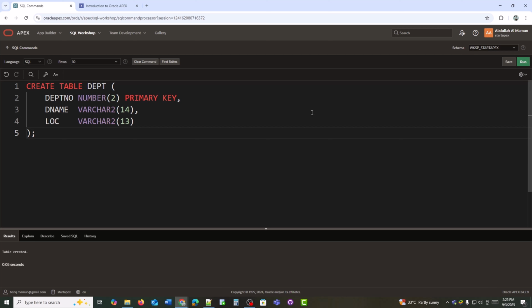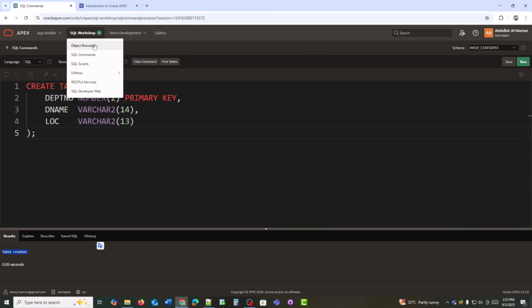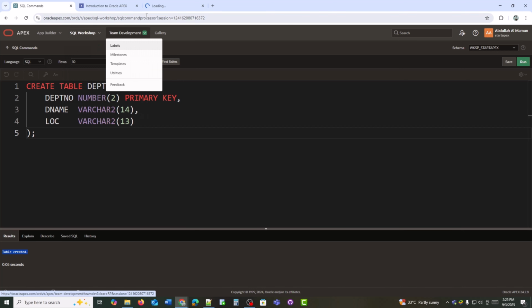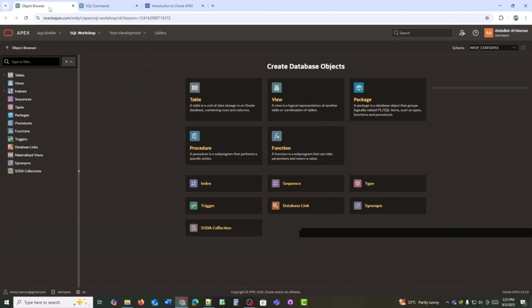Now let's run this SQL statement. As you can see, the system shows the message table created. Now I'll go to the Object Browser and check. Here under Tables, the depth table is showing, which means it has been created successfully.